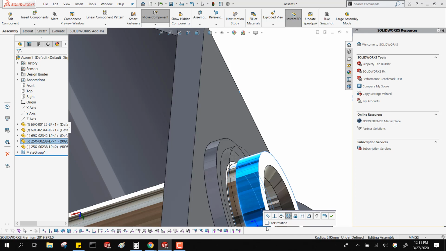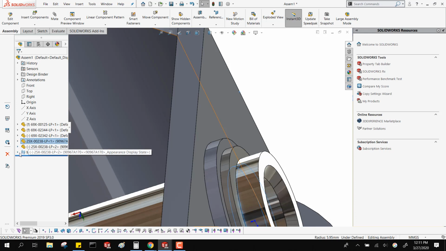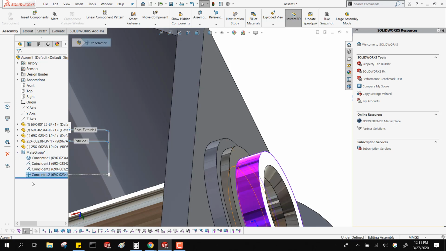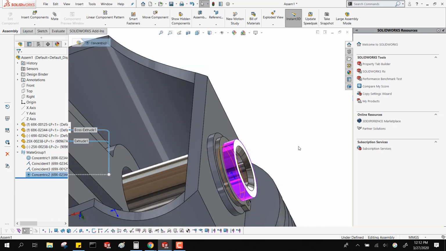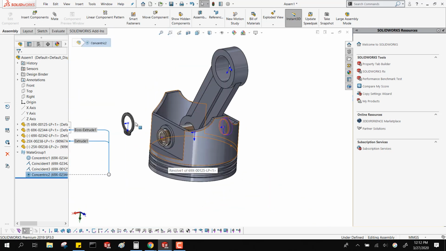Notice that there's this choice for lock rotation. Right now, there's a minus symbol on my part because it's free to move. I've made it coincident. The concentric will also hold it, but it's going to be free to rotate about that concentric mate unless I turn on the lock rotation. And then you'll see the minus symbol is gone. If I take a look at my mates, there's a little dot in the middle of that concentric. That just lets me know that concentric has been locked down, so I'm not free to spin around it.